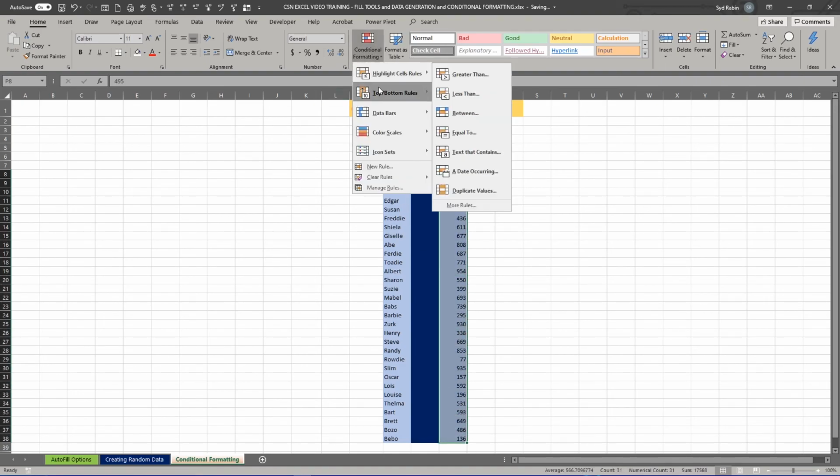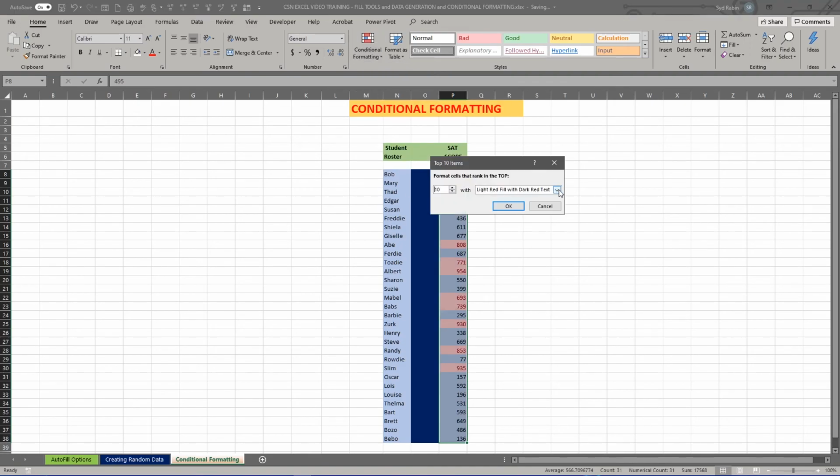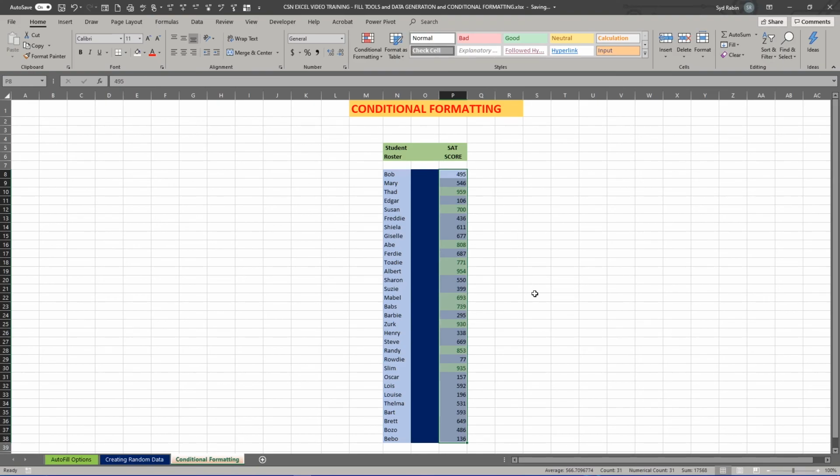Let's clear the formatting. Let's go back into data bars. Let's go top bottom rules, and let's see the top 10 items, and we'll format them in green. So those are the top 10 scores. So you can see that there's many different ways to format the information.